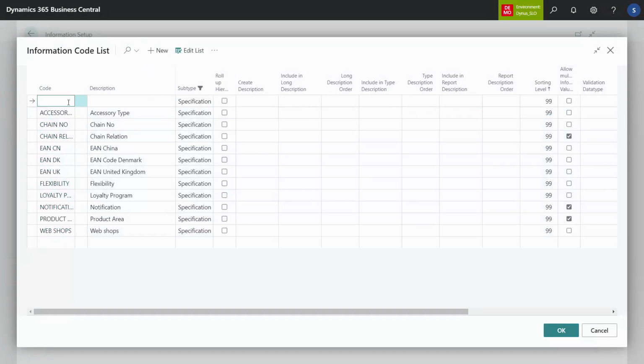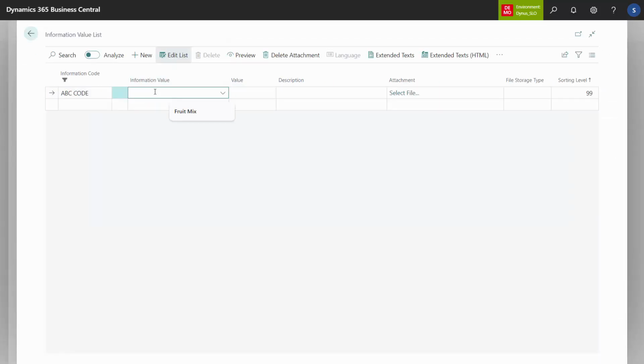So first of all, I'd like to create a new information code for my customers called ABC code, which is part of the master data information creation. Maybe this could also apply to items, so I'm not adding a special table to it. So now I have an ABC code. I need a drop-down list of information value, unless I'm actually importing those. So I'll just do like this.